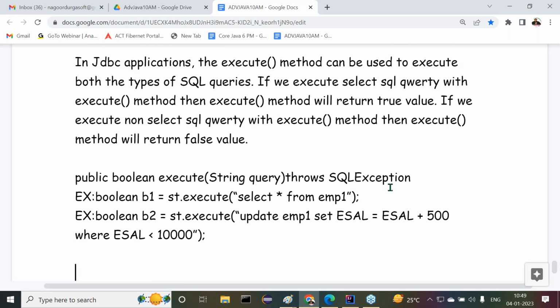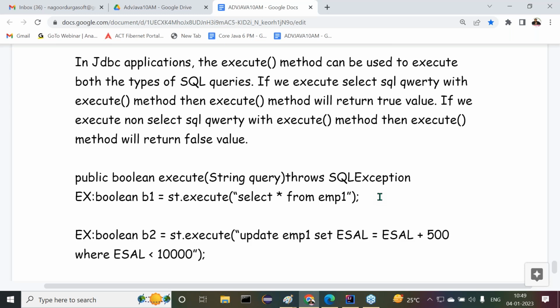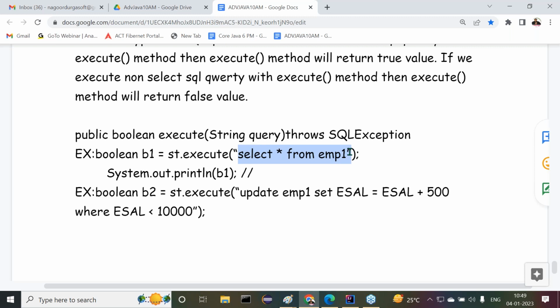Now I'm telling you clearly, observe carefully. Now inside this, if we provide System.out.println(b1), come on guys, what value are we able to get now? We executed what SQL query? A select SQL query. By the execution of a select SQL query, what output are we able to get in the JDBC program? A true value. Definitely, the execute method has to return a true value. Now the output is a true value.